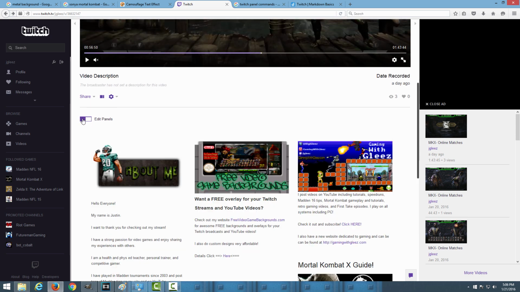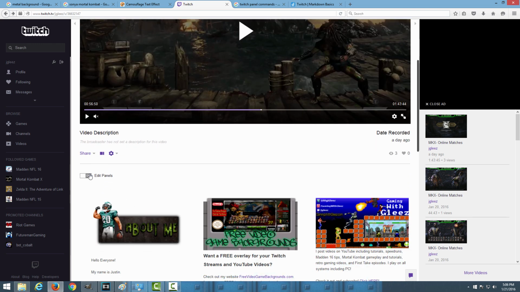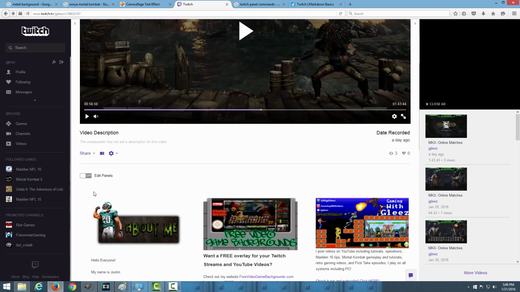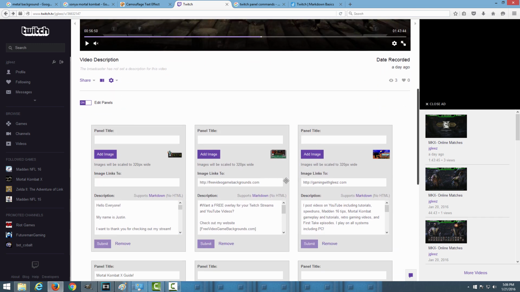It's important to make sure that you're aware of this, which is the edit panels button. You can click it on and off. When it's off, I can't change anything. When it's on, I can change whatever I want.